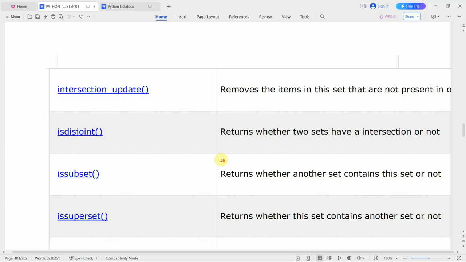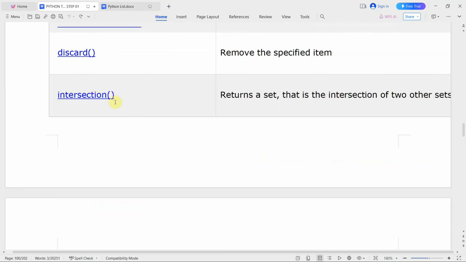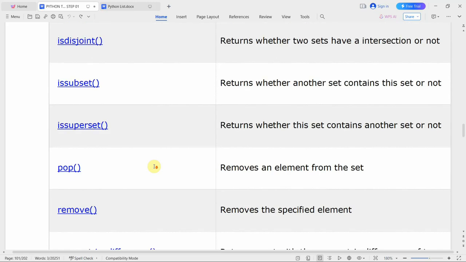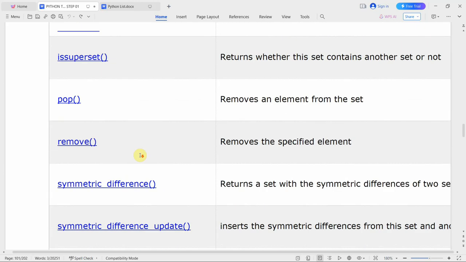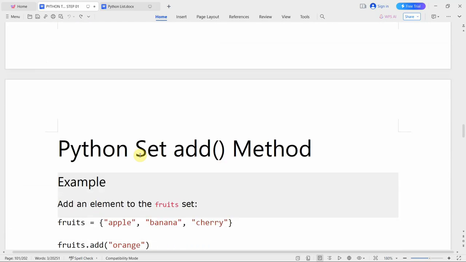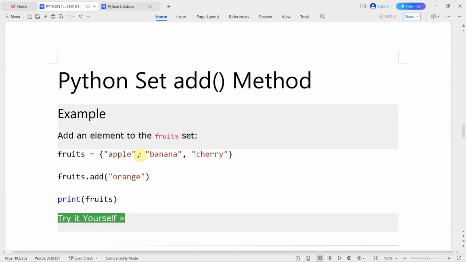We have intersection update, isdisjoint, issubset, issuperset, pop, remove. There are a lot of them. I'll make another separate video for this.